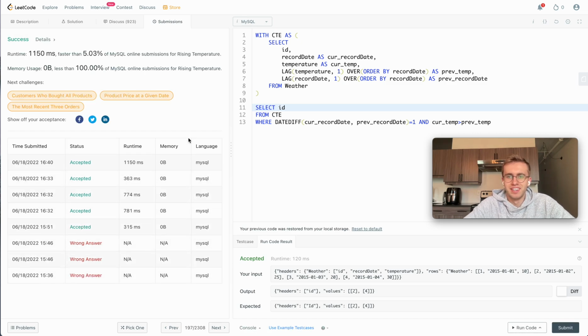Awesome, so sorry about the little bit of a mix up there, but I think this is a good practice question, especially for getting used to CTEs and these window functions.